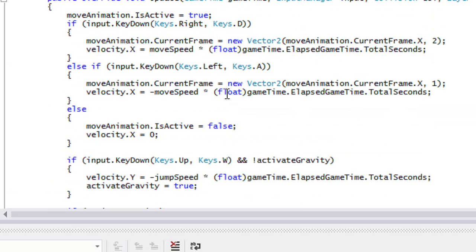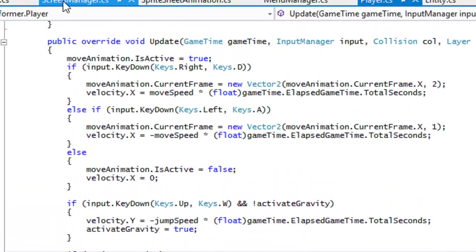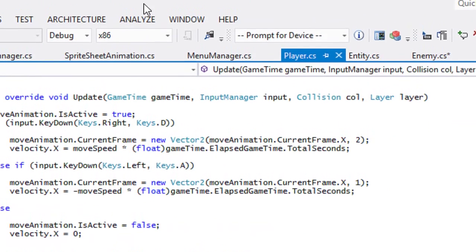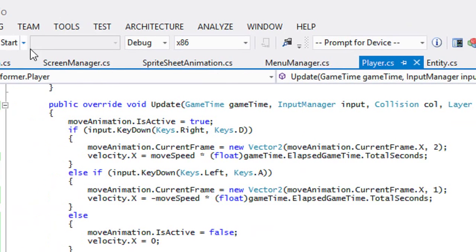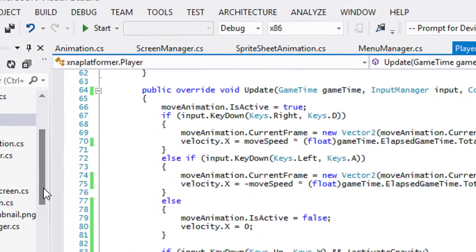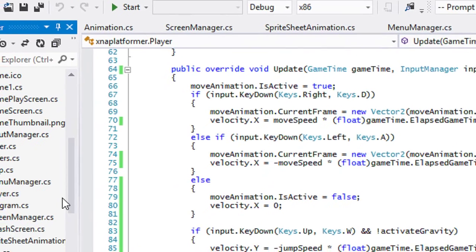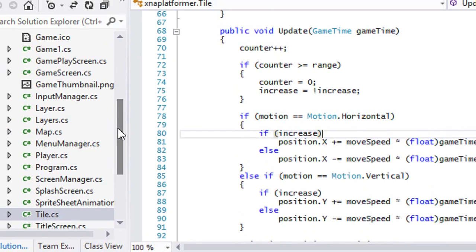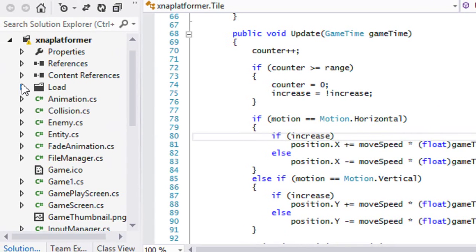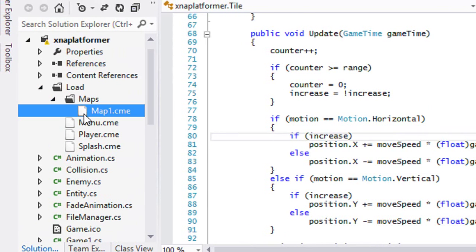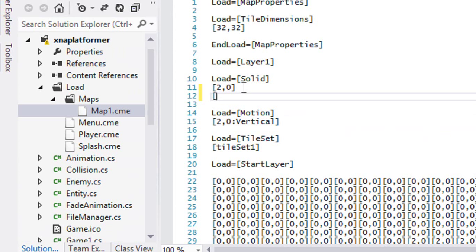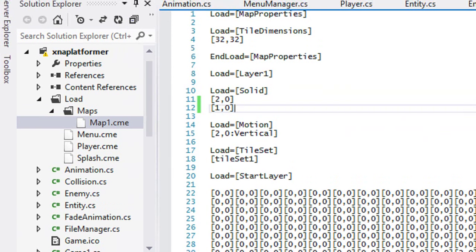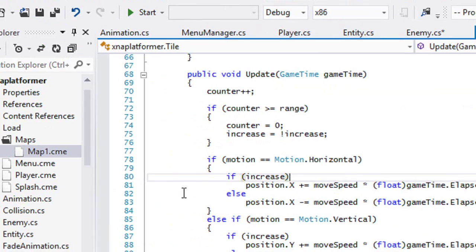So now that we've got our gravity down, it's time to implement some collision, because otherwise the player is just going to fall through the ground. First and foremost, we have to go to our load maps down here and add 1, 0 to our solid tiles. So the ground is one of the solid tiles.